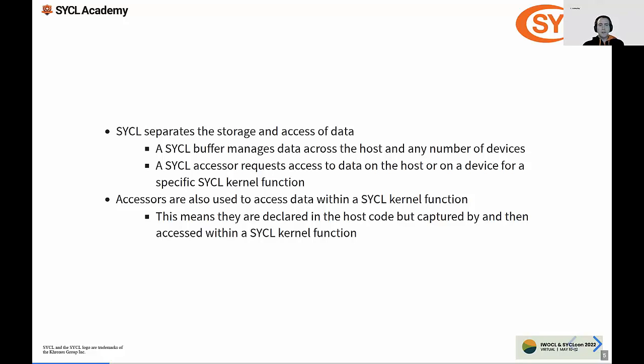So this is the part of the accessor where you can request access, but inside the kernel, they also provide access. So you can use them kind of like pointers inside the SYCL kernel function. So you declare them in host code, but then they're captured into the SYCL kernel.